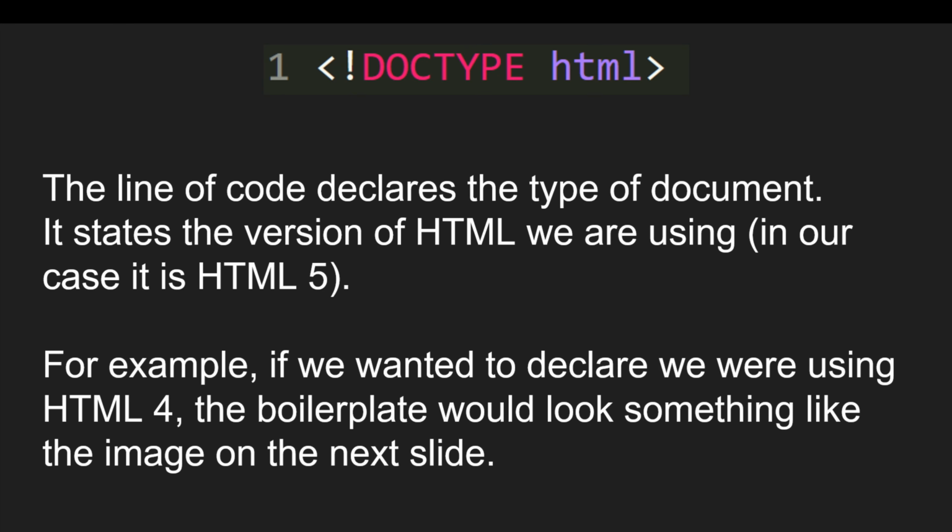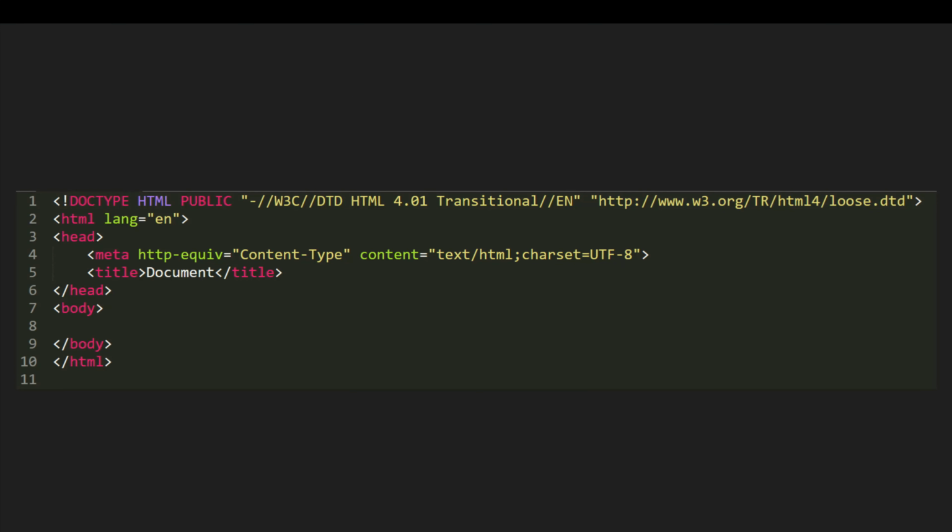But this also tells something else. It also tells the browser that we are using HTML5, not HTML4, 3, or etc. We're using the newest version of HTML, which is HTML5. But if you want to see an example of declaring the doc type for HTML4, this is how it would look, the first line. As we can see, it is extremely long.